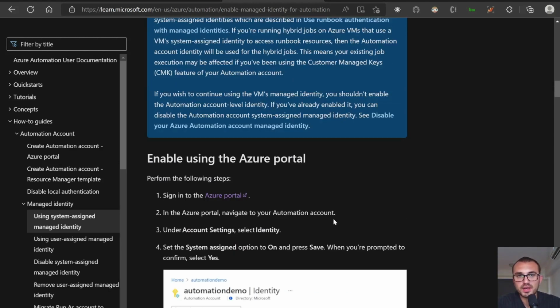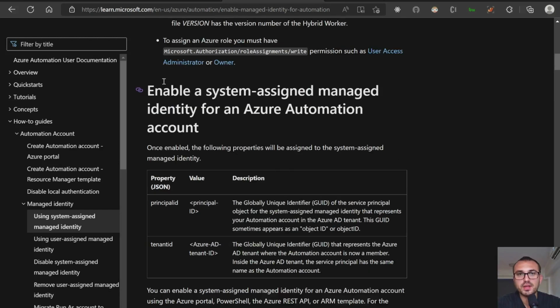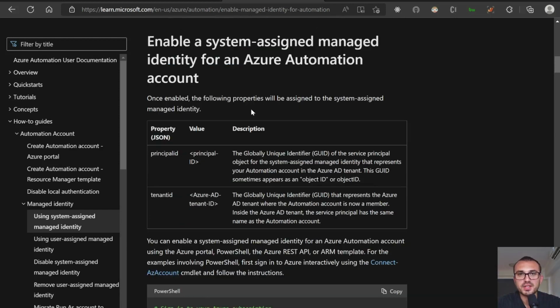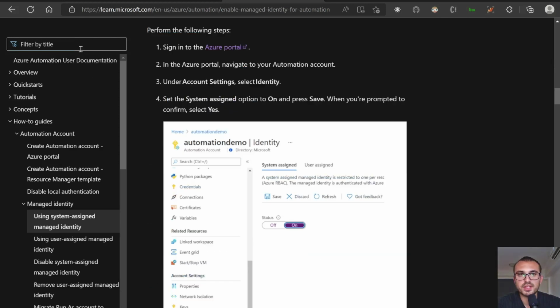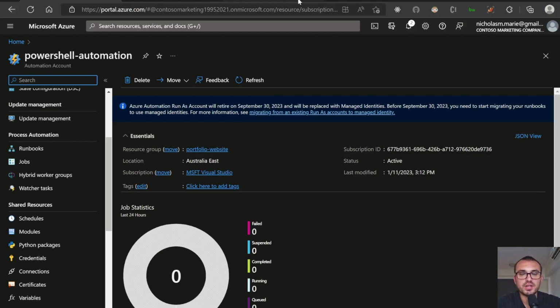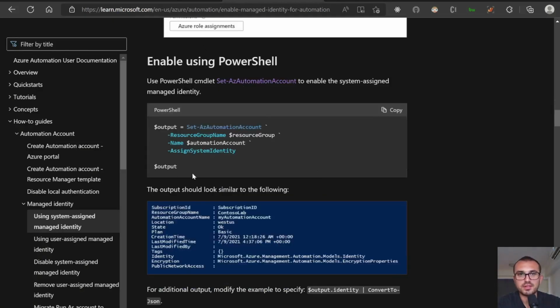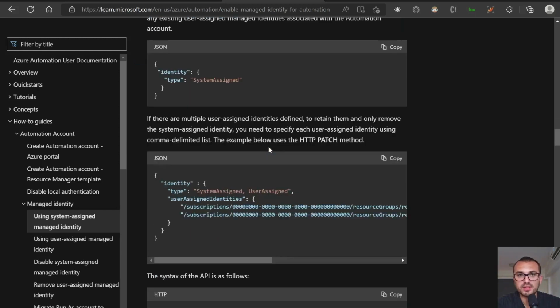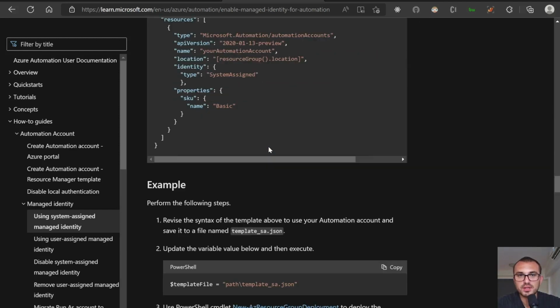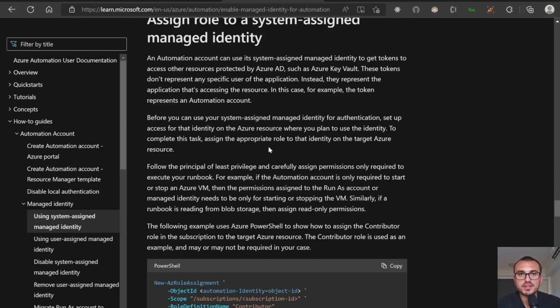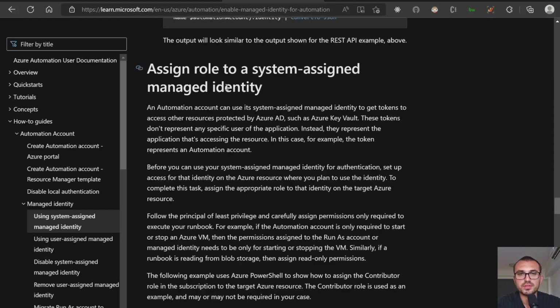So the first thing that we need to do is enable a system assigned managed identity for an Azure Automation account. That was already achieved when we did the setup, so that's great. You can see here there is the PowerShell command that you can use to achieve this as well. So the next step is we need to assign a role to the system assigned managed identity. So this is looking at our role-based access control.